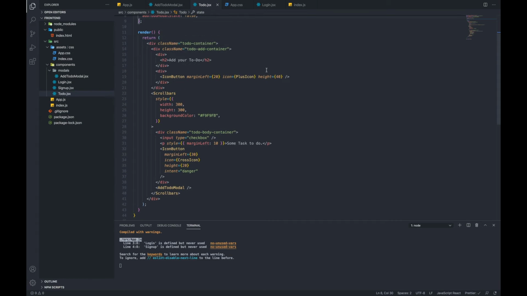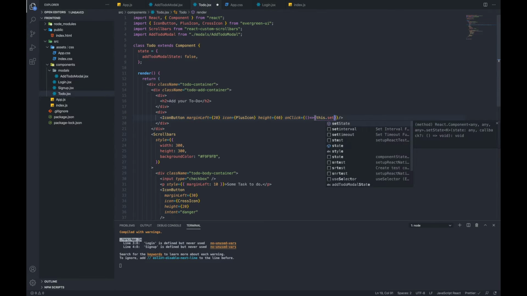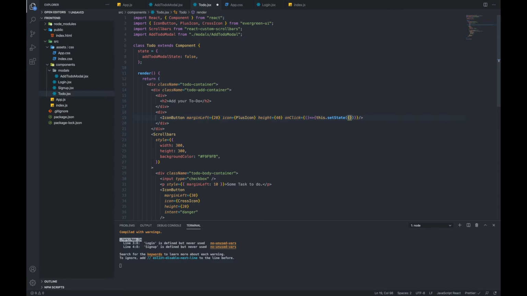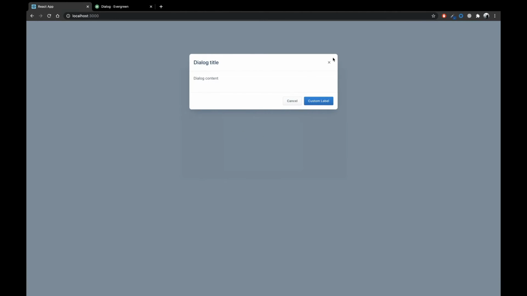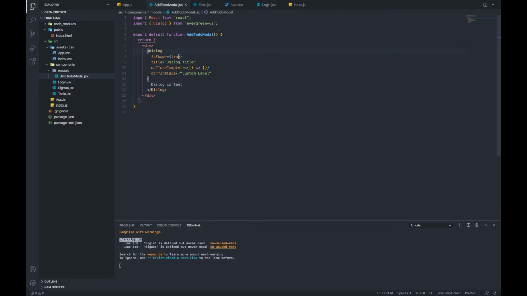But as soon as we click this icon button, on click, we want this addToDoModalState to become true. So how do we do that? Just create a function and say this.setState, and we'll change the state of addToDoModal and put it as true. Let's save it, and right now nothing happens because we haven't passed this state to our modal actually. It's just true right now.